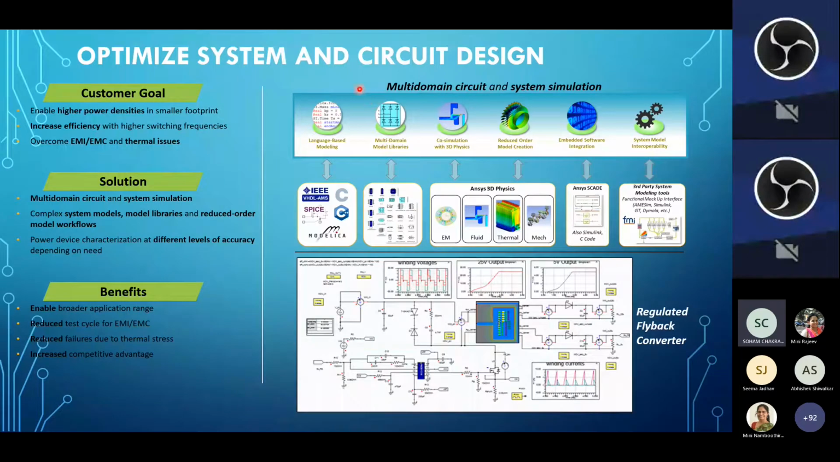You can see, language modeling can be done using SPICE. It is interoperable with these things, right? Multi-domain model libraries are available, as you can see. Co-simulation with 3D physics: you can do the motor design or electromagnetics part. You can do the fluid design. You can do the thermal design. You can do the mechanical design. Right? All of them can be combined in a single software. Reduced order model creation is one of the features.